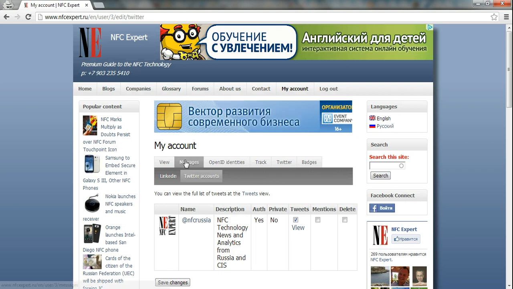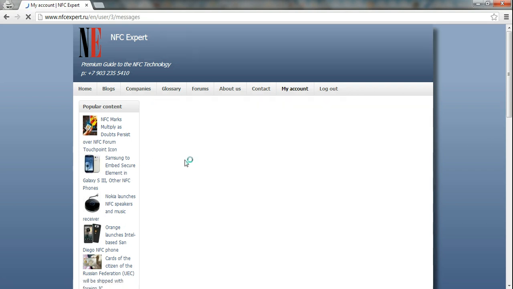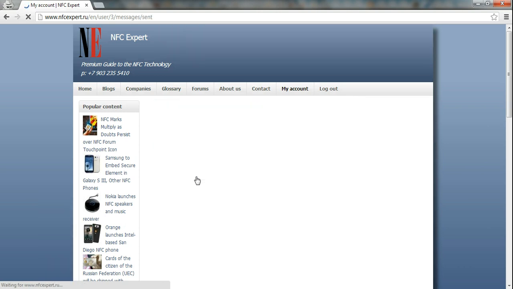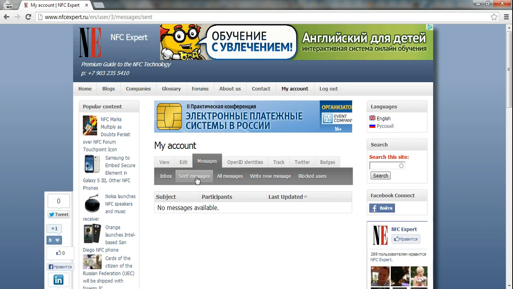The messages section consists of the following items: inbox, sent messages, all messages, write new message, blocked users. Inbox messages can be marked as read, unread, and moved to the archive. Furthermore, messages may be filtered by the subject and by the sender. Sent messages functionality is identical to the incoming messages, except that the filtering is carried out by the recipient. All messages displays a list of all messages.